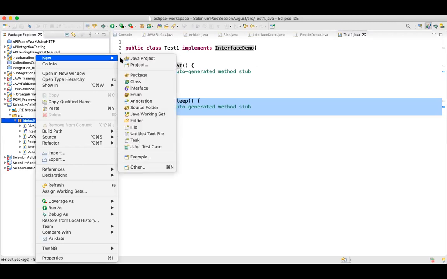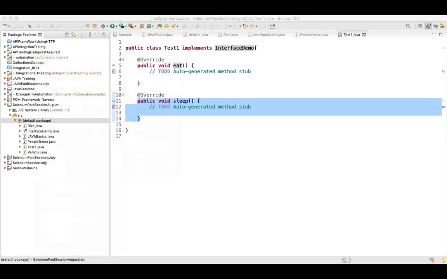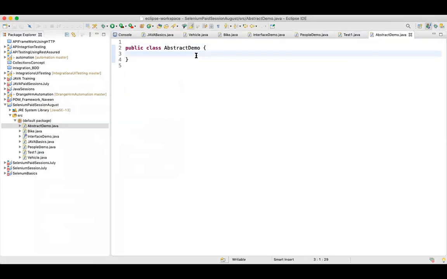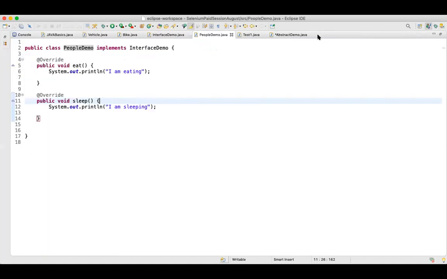I'll create a normal class and I'll say abstract demo, right? And within this abstract demo, first of all I'll make this class abstract. Now the feature of an abstract class, guys, is that it can have abstract methods as well as your normal methods.